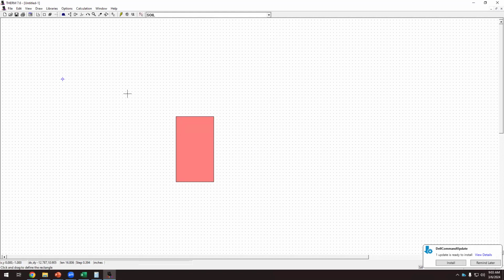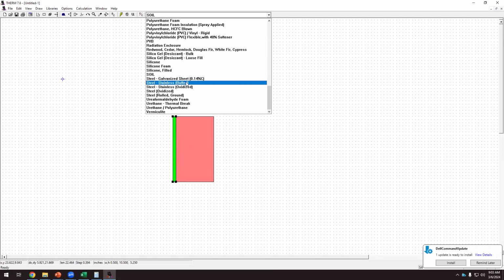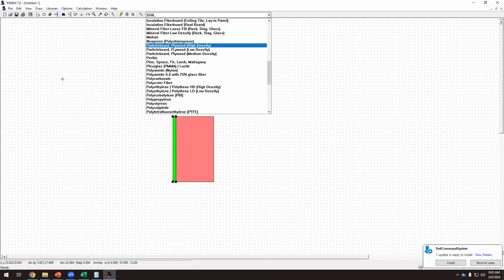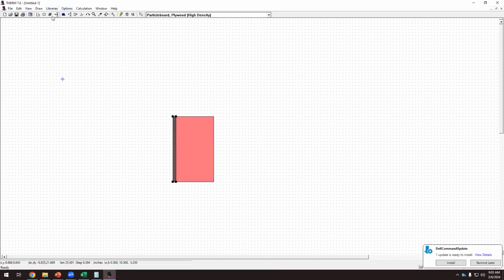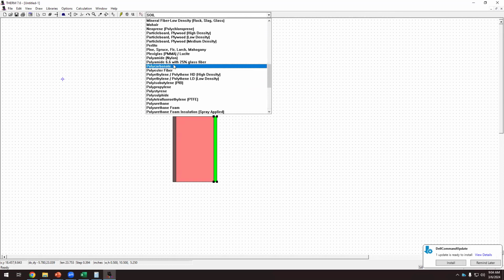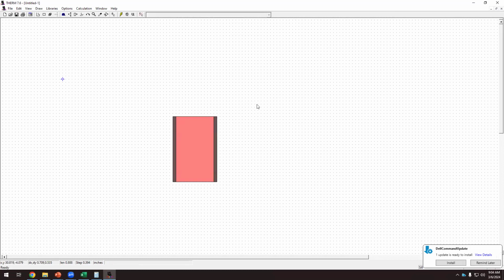Then we have 1/2 inch of board here, and this will be plywood high density, and 1/2 inch here. Careful with this. So this is plywood high density. Okay, so we have the part of the wall: a 1/2 inch, 6 inches, 1/2 inch.